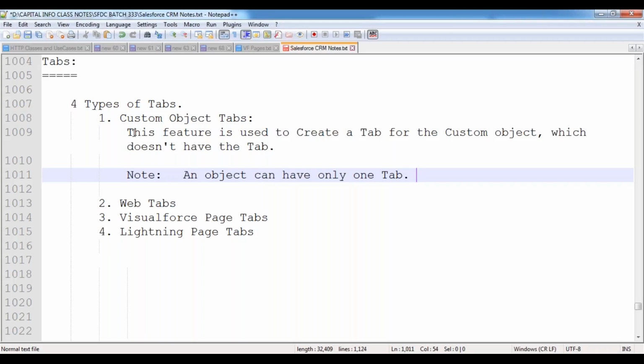Sorry, a small question. If I have an object which has a custom object tab, does that mean I cannot have a Visualforce page tab? No, we can create that. Okay, we can create. But upon creating the custom object tab, we can have only one, not multiple. Okay, got it.